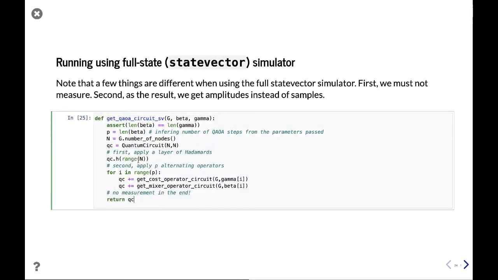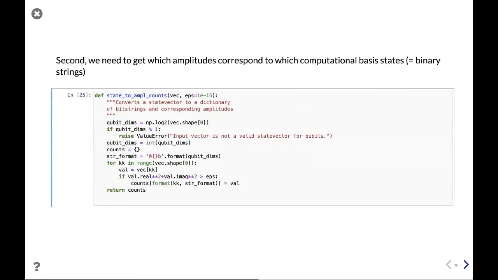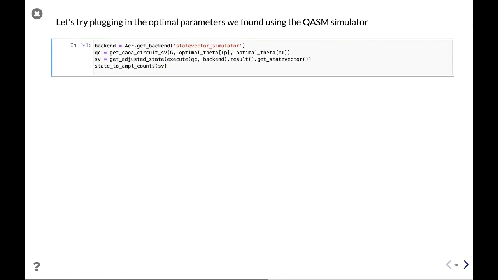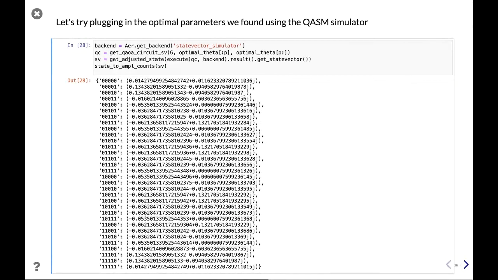Now, I'm going to re-implement the method for building QAOA circuit because we shouldn't measure if we're using state vector. And finally, the last thing we need is a method to convert our state vector to the energy estimate. And for this, I'm just going to take state vector and convert it into counts. And now we can put this all together and we can just plug in the parameters that we got previously and run them and see what comes out.